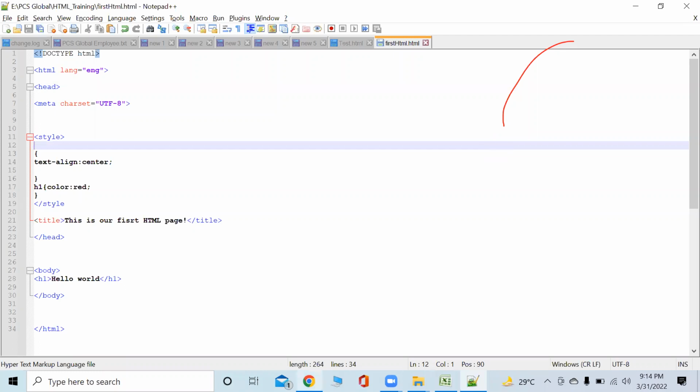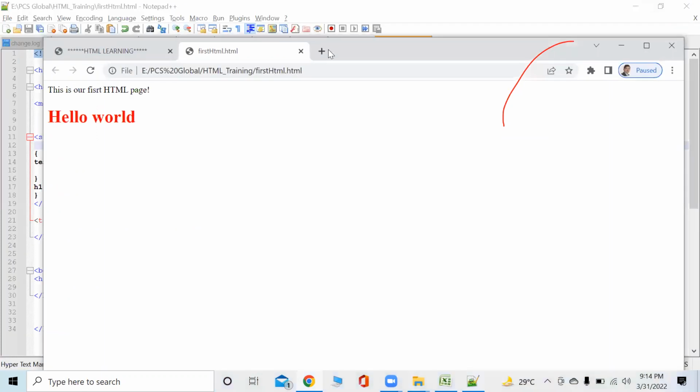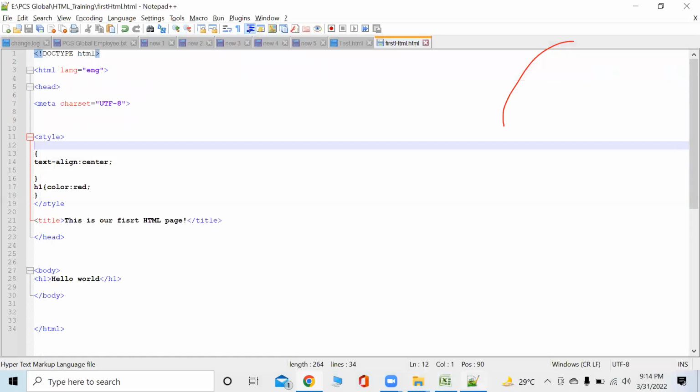Sir, can I say something? Yes, tell me. Be a little louder and take your mic close to your mouth. Sir, you typed text align center, right? Correct. But the Hello World is not in the center. So this is the center of the page. Understand. If you create a table, at that time you will know what is center, what is left, and what is right.